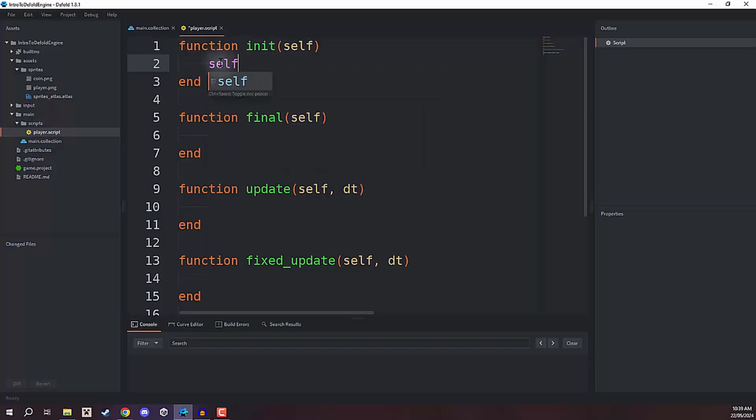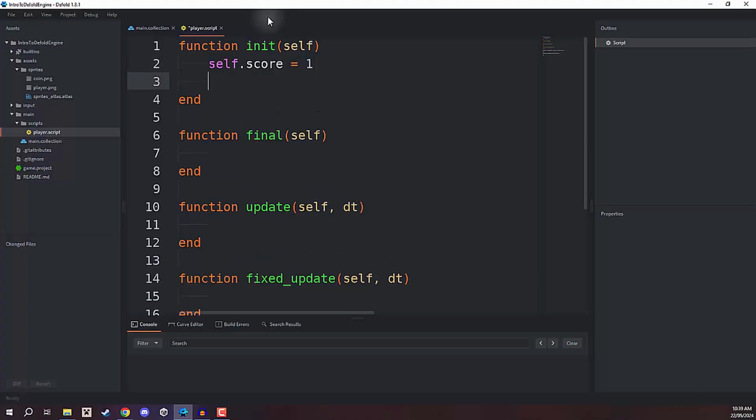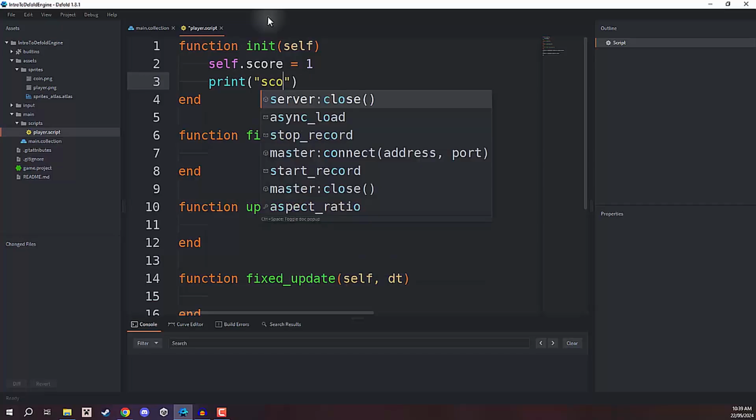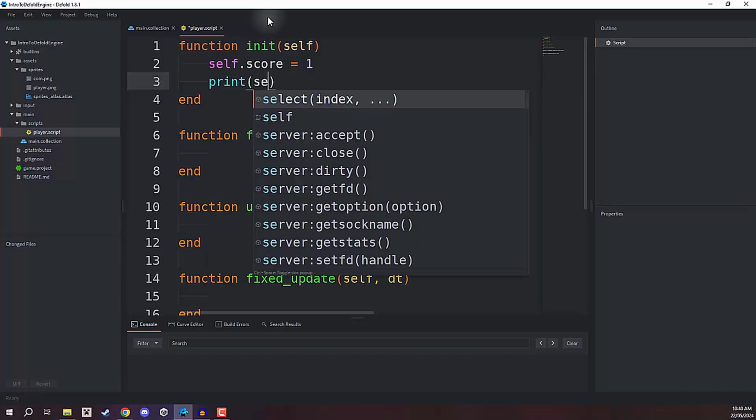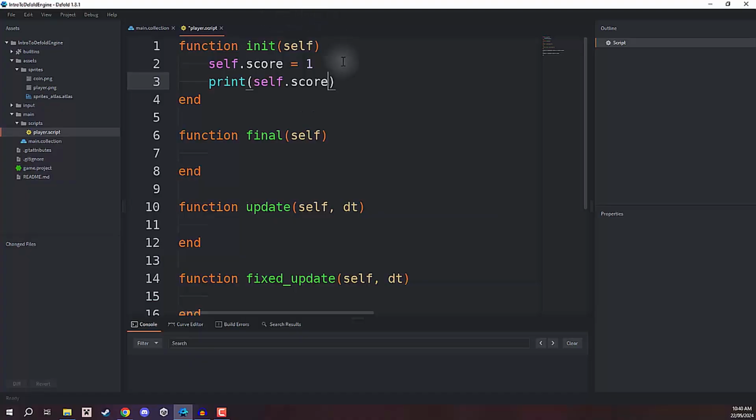So let's go self, then dot, and we're going to give this variable a name. So let's just go score and then go equal, and we'll give it a score of 1. And there we go. We have now gone ahead and created ourselves a variable. So now what we can do is just go to a new line here, and let's print it out to see if it works. So we're going to go print, and then instead of going quotation marks, score, we are instead just going to enter in the self.score variable, okay?